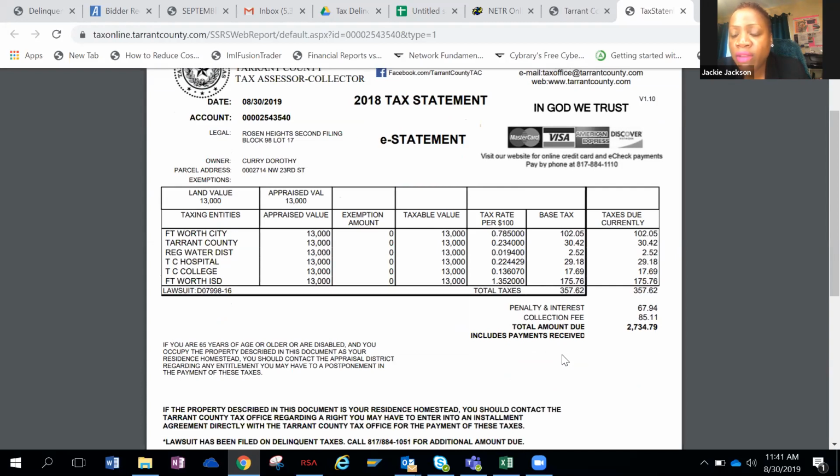So the $2,734.79, that's just the amount that's due for the property taxes for the year of 2018. It's not the opening bid that this property is going to be auctioned off for. It's not the total. So we're still looking for that information because we want to know what the total amount is that this property is going to be auctioned for.